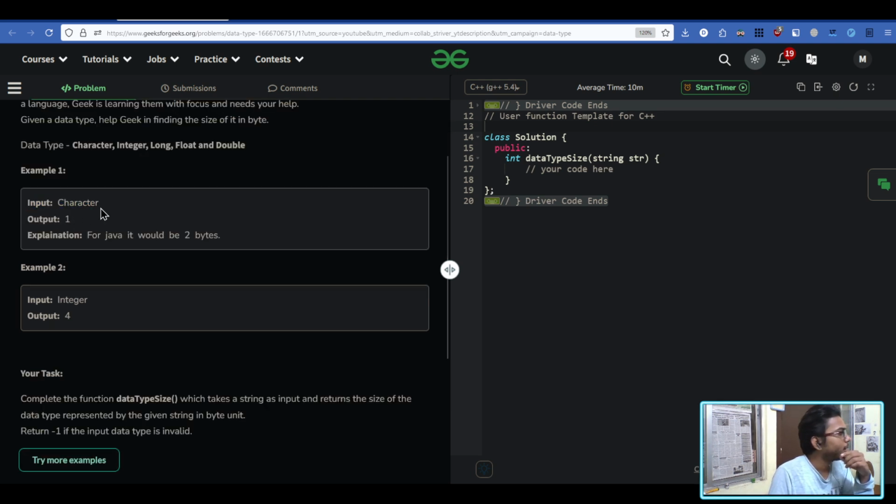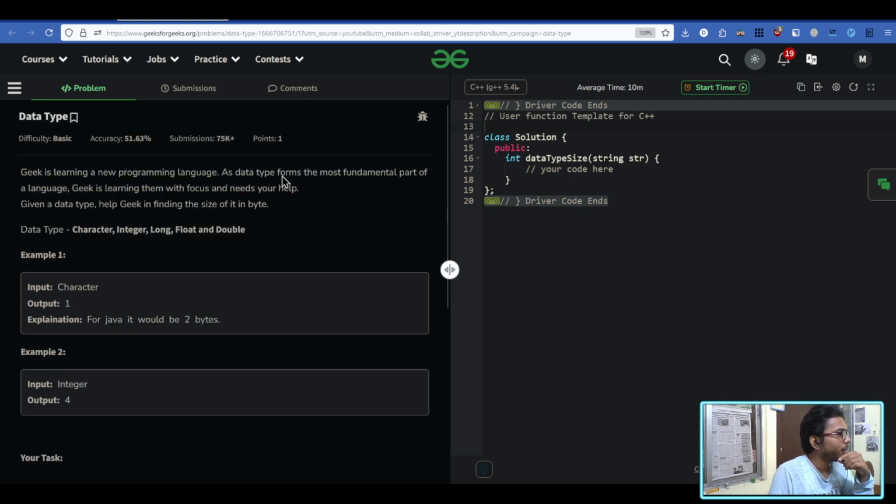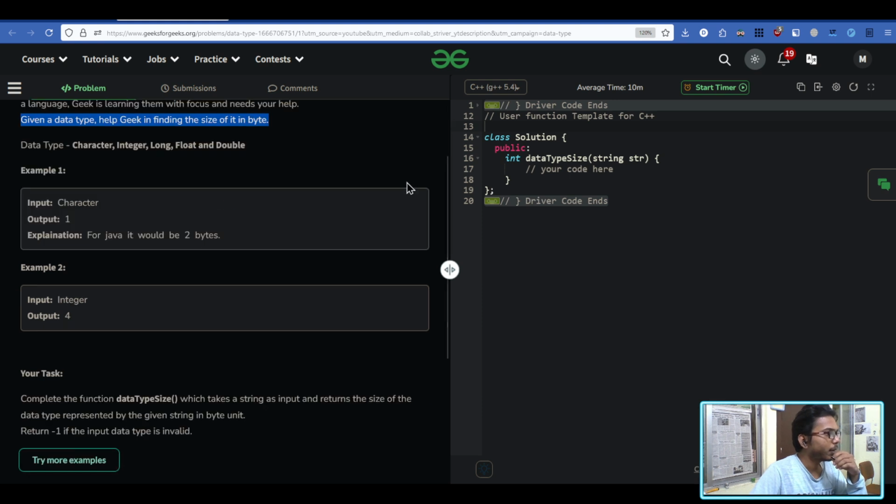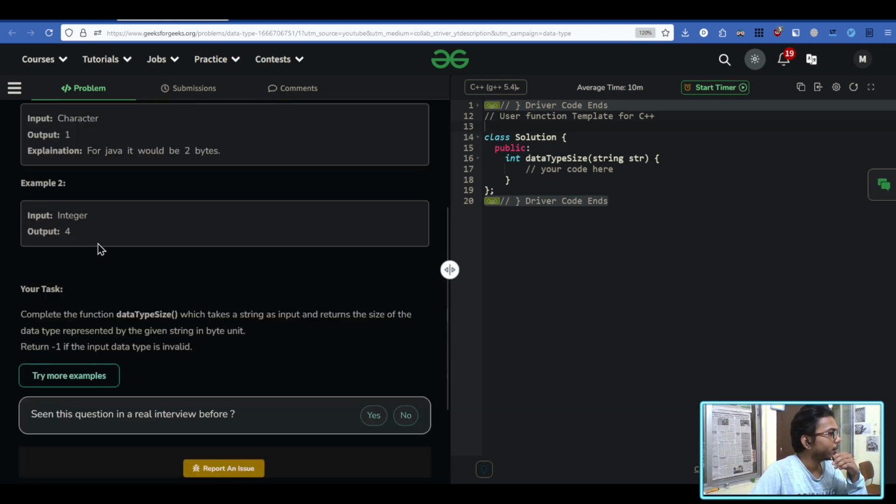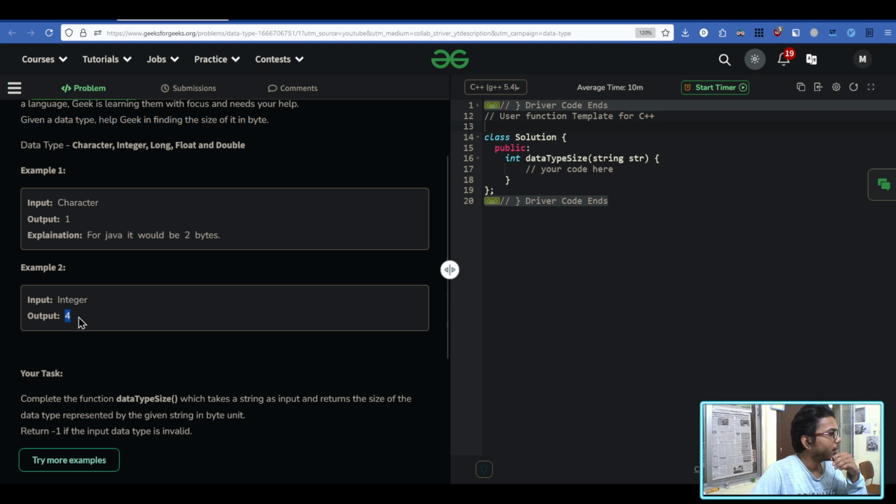Input: character. Oh, character is the new data type. Output: whatever it would be, 2 bytes. Oh, you have to return the size of the data type. Given a data type, help Geek in finding the size of it in bytes. Okay. Character takes 1 byte, yeah, for C++. And for integer, it is 4 bytes. But it also depends on the system.